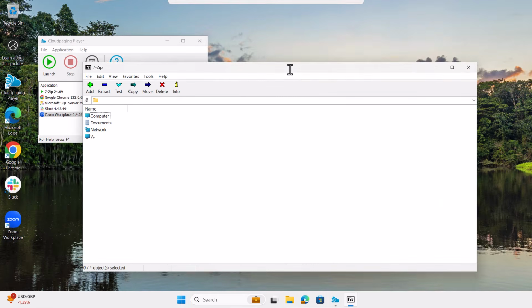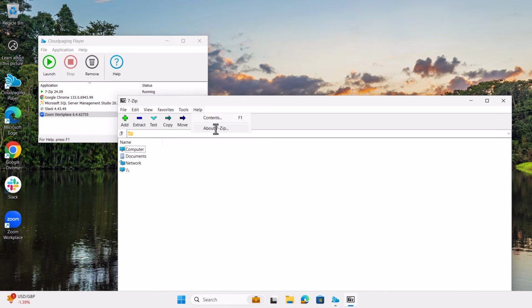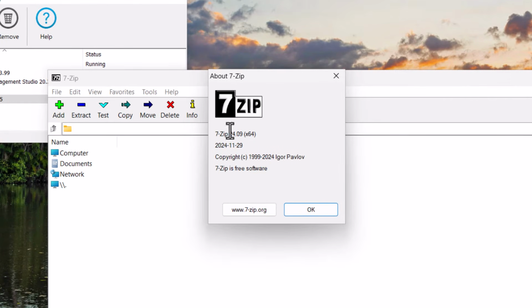And if we go to the Help About, we can see that this is version 24.09. At the time of this recording, this version was recently released by the vendor, as the previous version 24.08 was leveraged by a cyber gang in attacks.